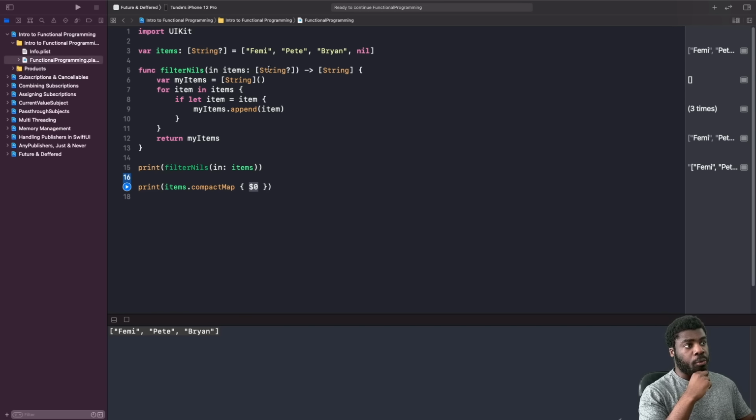So it's basically going to go through each object in the array, and when it finds a nil, it won't return it back to you in the array. So what we're going to do is run this now and see what happens. And as you can see, we get the exact same result just by using this higher order function.